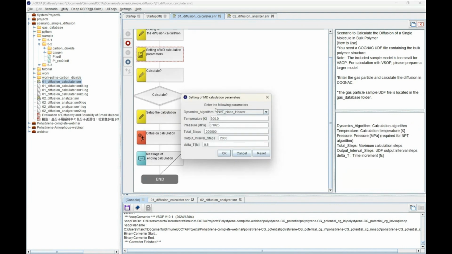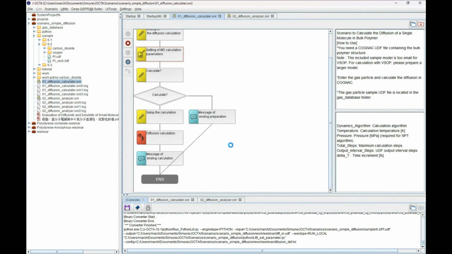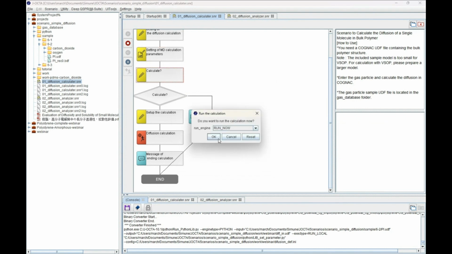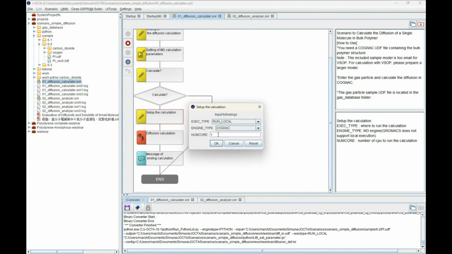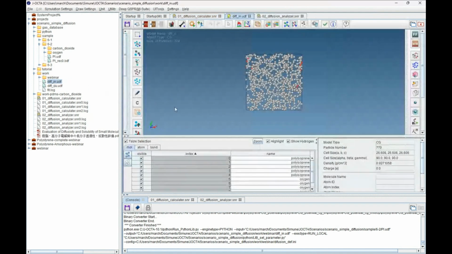Okay, override. These are the settings for the MD calculation that will be necessary to then get the diffusion coefficient. Last step, I need to select the engine, which is going to be Cognac in my case, but you can choose also between GROMACS and LAMMPS, and the number of cores. I already performed this calculation previously, so I show you already the results that are in my work directory. So this is the input.